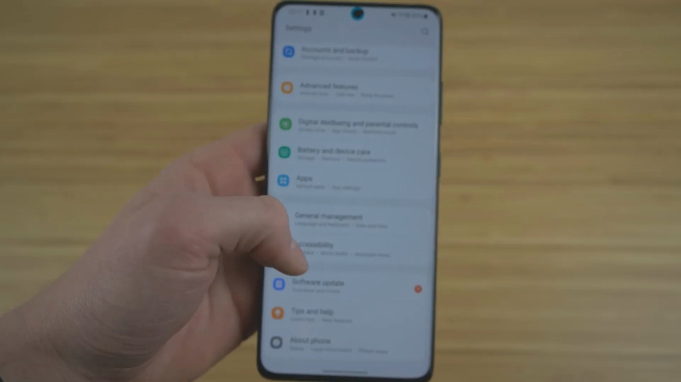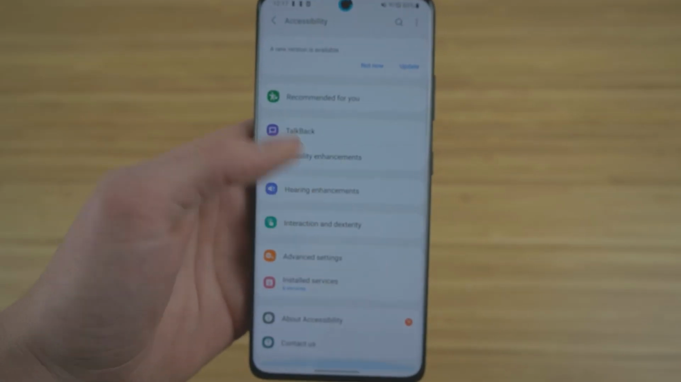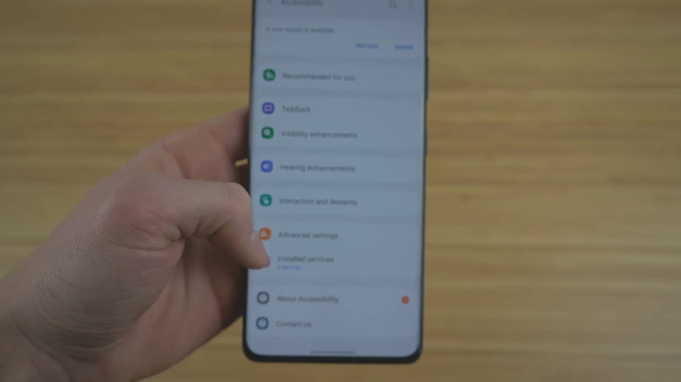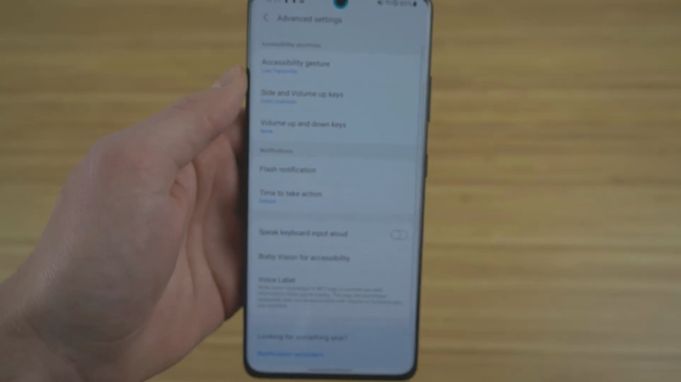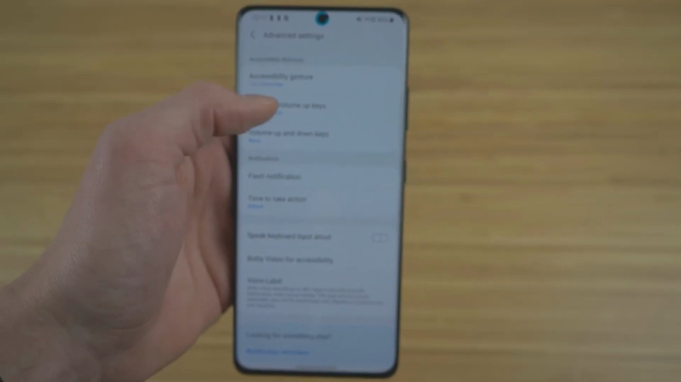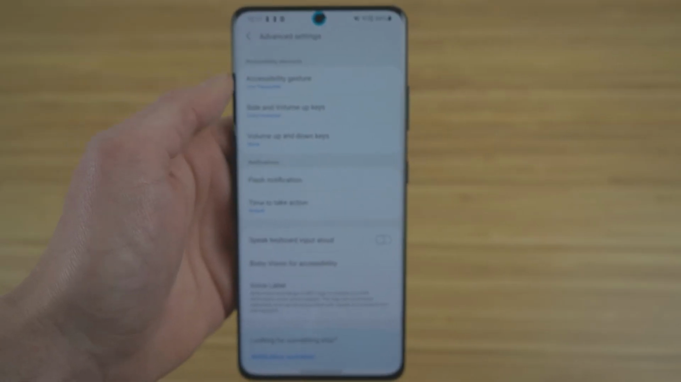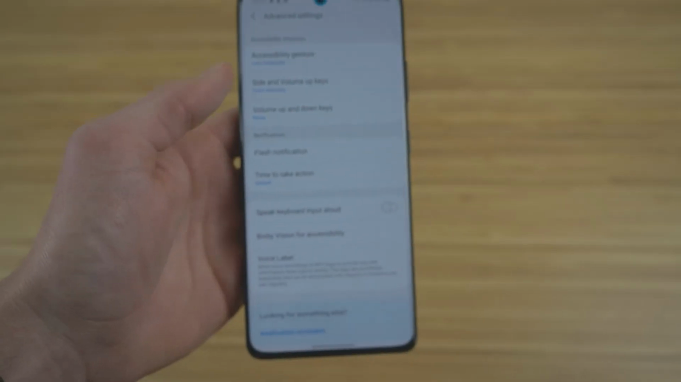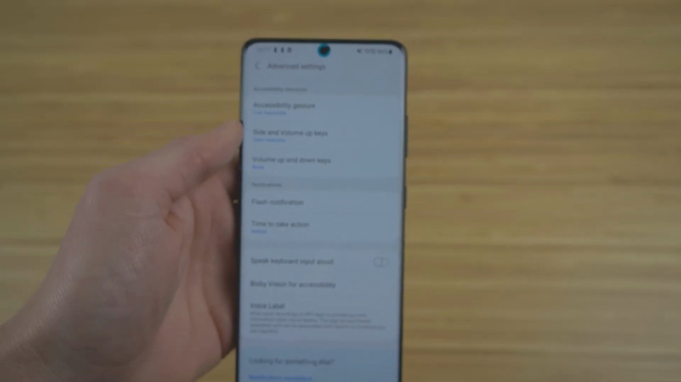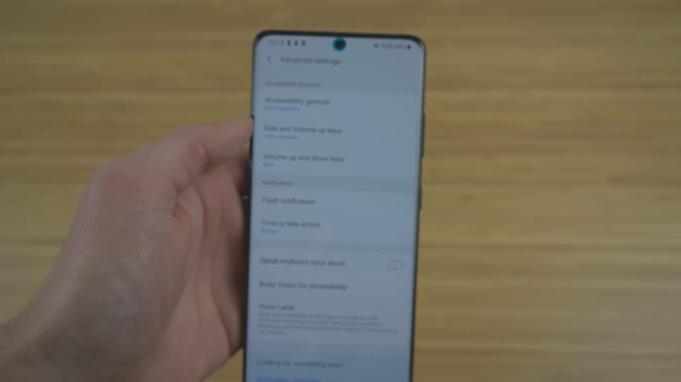So you just go to settings and then go to accessibility right here, and we're going to start with advanced settings. We're going to click on that, and already there are tons of different options to choose from. For example, accessibility shortcuts. We have the accessibility gesture right here, which I already showed you previously. It's Live Transcribe, so where I swipe up with two fingers, it's going to take us to the transcription page where we can speak and that'll turn into text.